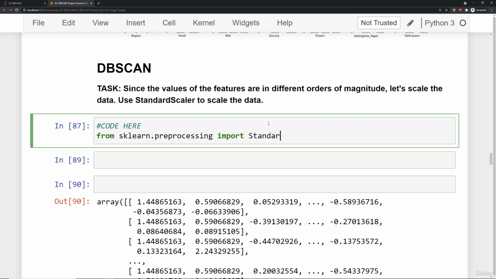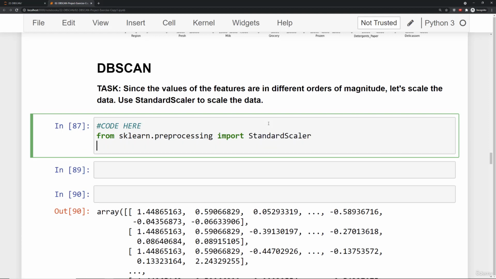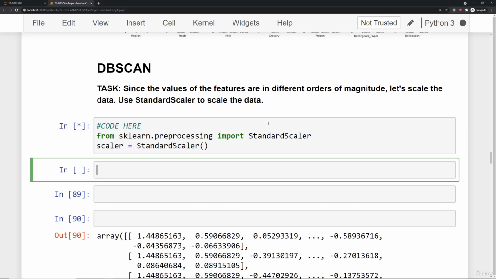So we can say import StandardScaler here, or MinMaxScaler, and create an instance of that scaler. So we'll say StandardScaler, run that, and then let's create a scaled version of our X features. So we'll say scaler.fit_transform.